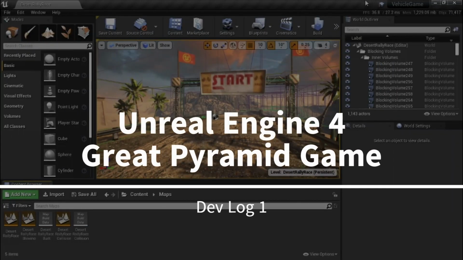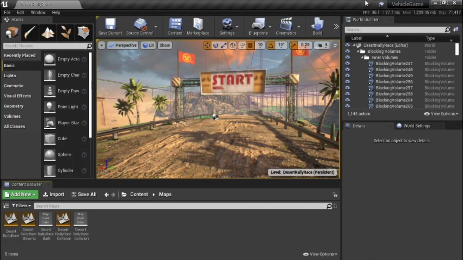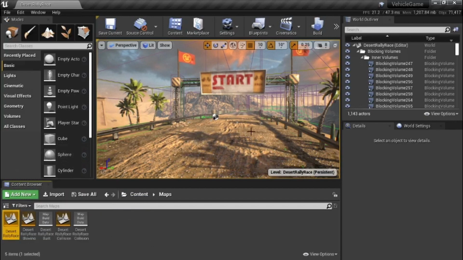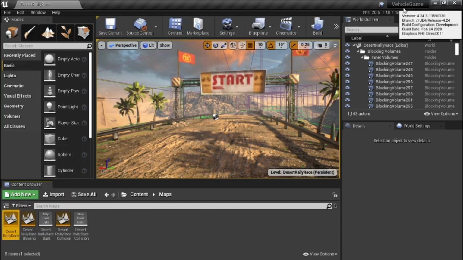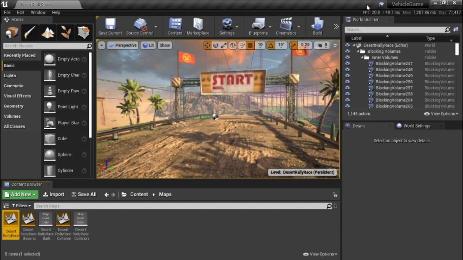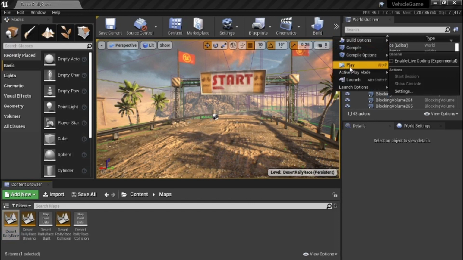Hello, this is a development log about a game that I want to make that's going to be about the Great Pyramid. This is the Desert Rally race map from the Unreal Engine VehicleGame demo, and I'm probably going to be using assets from this map, maybe the whole map, I'm not sure, for my game because this has an Egyptian theme.